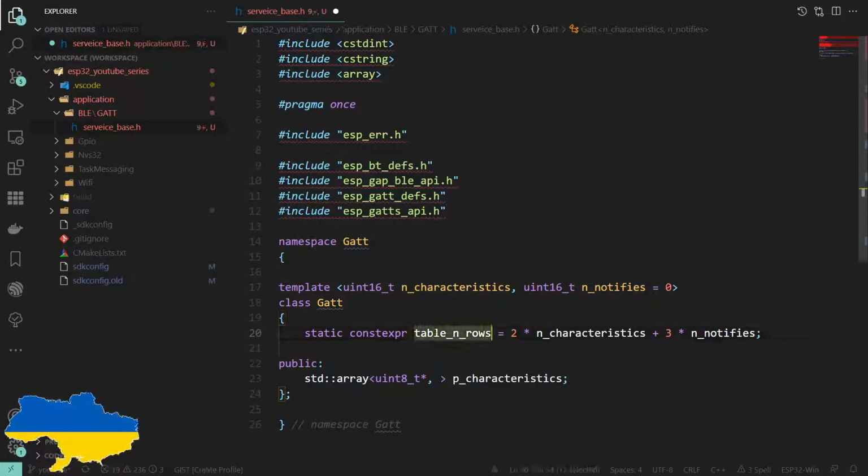So, now we can just put... Oh, I don't want to do that. Oh, it was fine, it was fine. Now, this is fine to do as a static constexpr, because for each instance of this template, as long as these 2 numbers are the same, for that particular instance, which they will be, then this value will be correct. If we do, for example, create a GATT object that has 5 characteristics, 0 notifies, that will provide 10 here. So 2 times 5 plus 3 times 0, so that's 10.